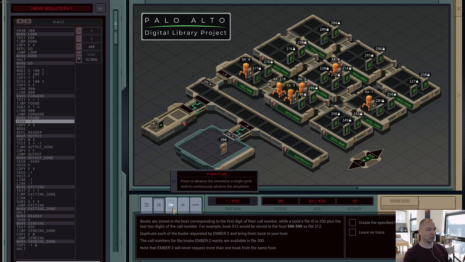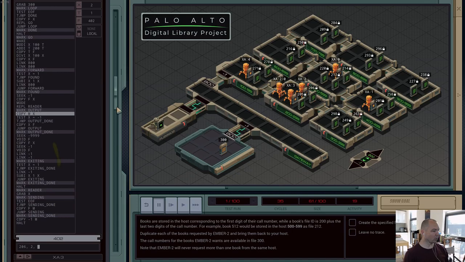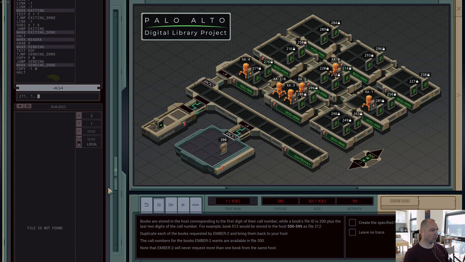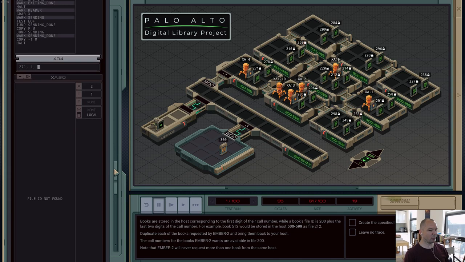Okay, so these guys must be working. Why is this guy shaking like he has a disease? XA20, file ID not found. His X is 2. He doesn't, okay. I wish it would show the instruction that he died on right now, so I didn't have to step. Because there's no breakpoint system in this, it's horrible.